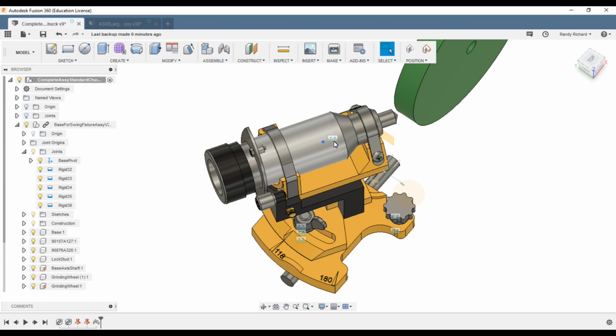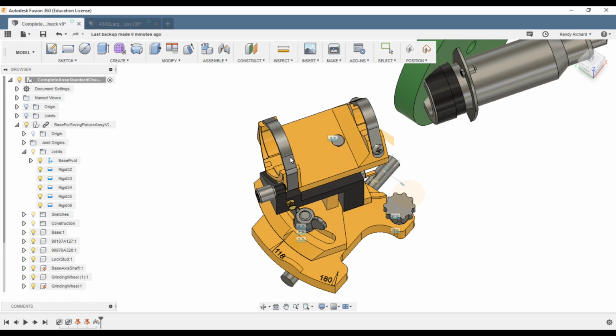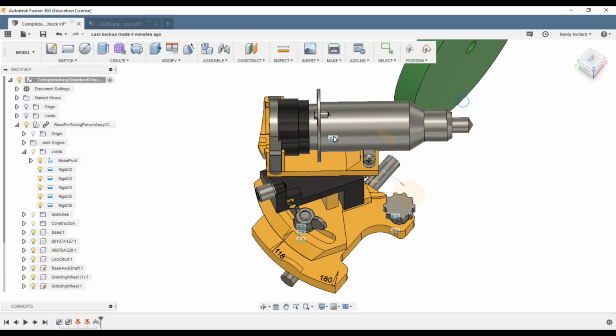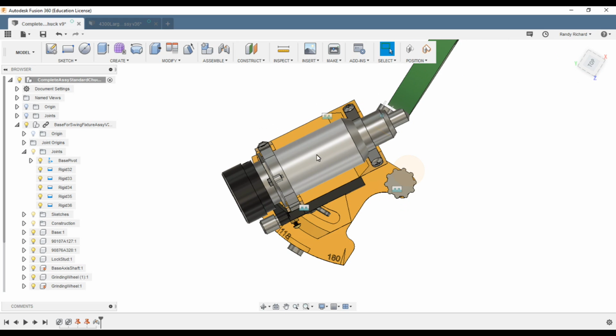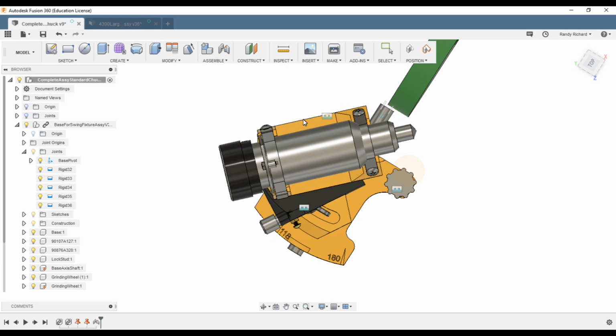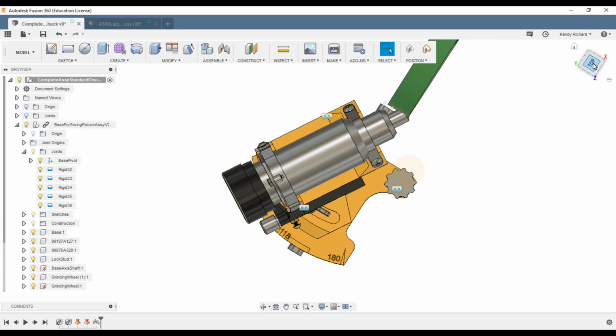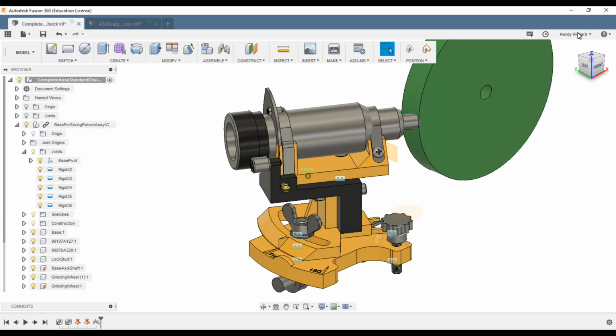You have three motions basically. Oops, I don't have this one locked, and it's being a little fussy here. So you have rotation of the chuck, you have axial motion of the chuck, and then you have pivot of the chuck, all happening at once as you sharpen the drill.